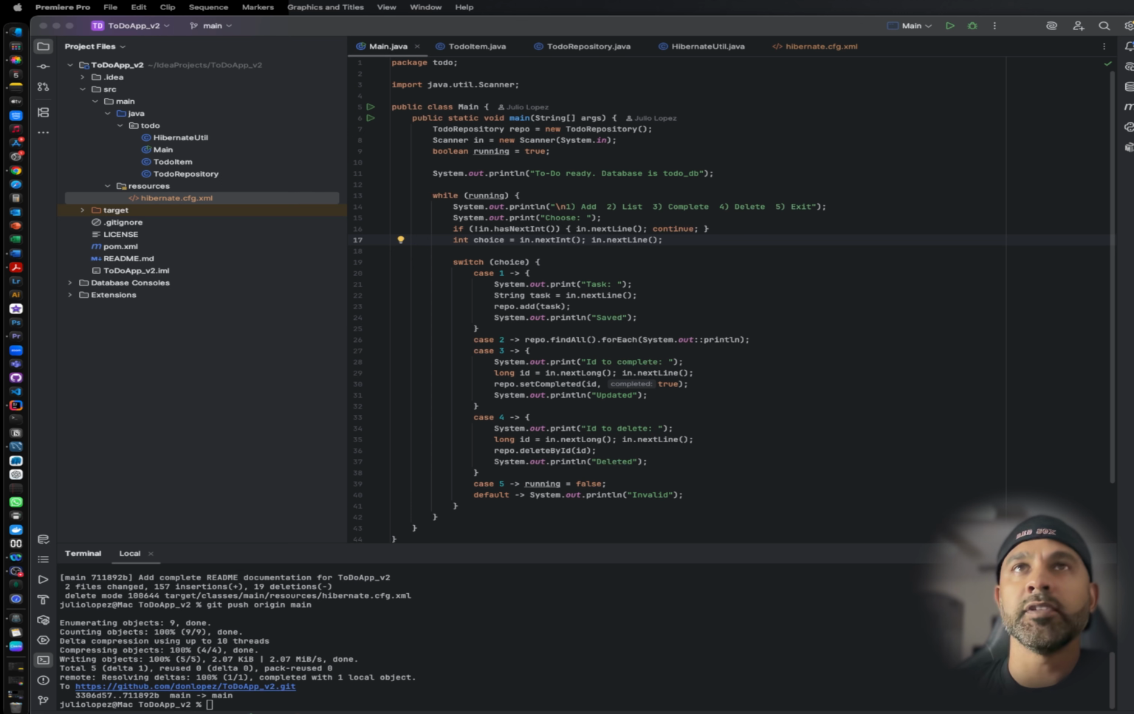Okay, what I'm going to do next is explain what each of these files do, and then we're going to do some testing, and then we're going to see if the changes reflect on the MySQL Workbench. So for the Main.java, this is the entry point of the application. This one is going to run the console menu. It reads the user input and also calls the correct methods from the to-do repository.